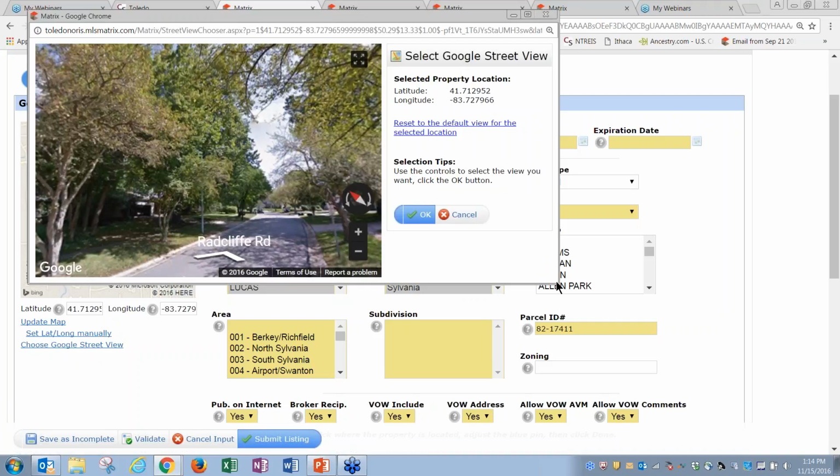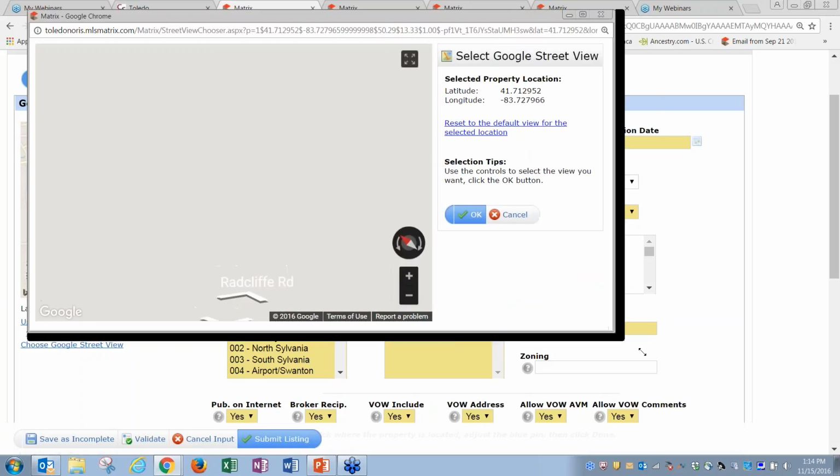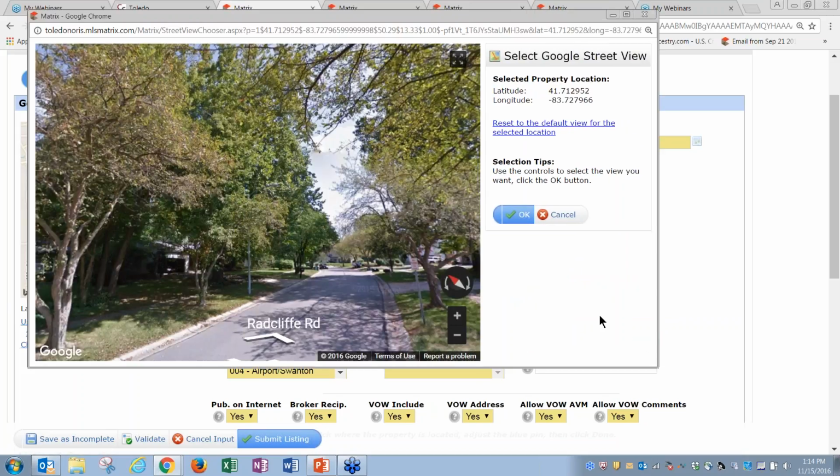Now the reason why you want to check this is sometimes Google doesn't map the street view correctly. And if you look at this, you're like, well, where's the property at? You know, it's just looking down the street here. And that's why I use this particular address, because the Google Street View didn't really show it too well. But you have the ability to fix this.